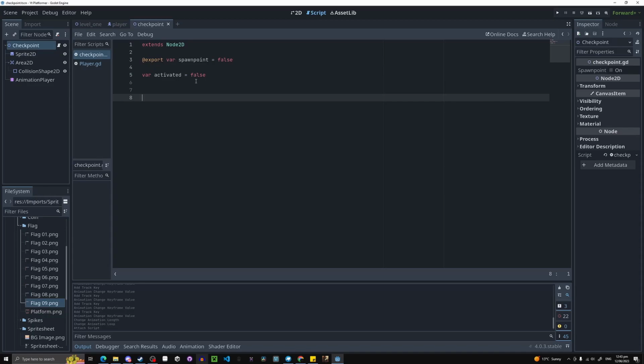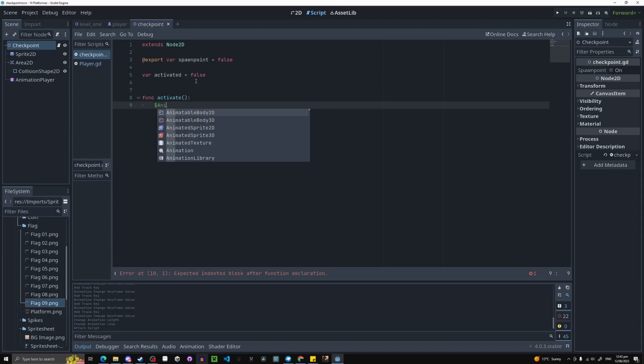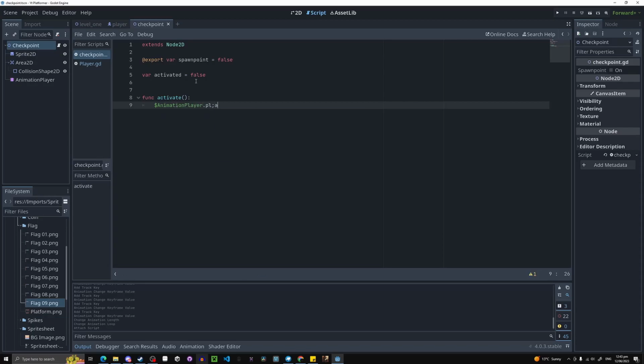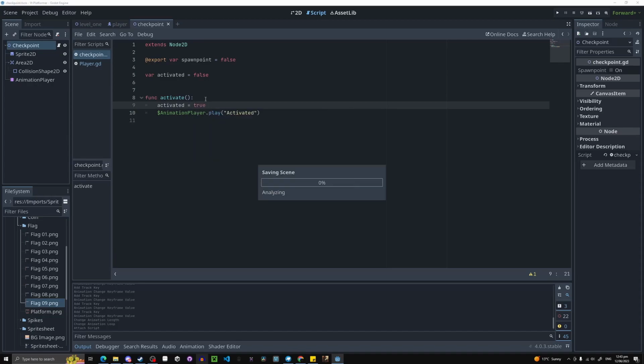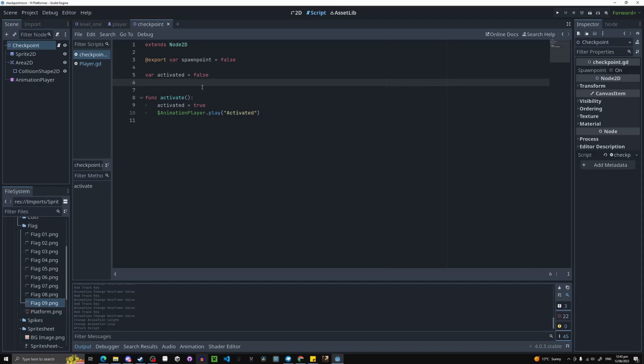And now we're going to make a function activate, like so. And what we're going to do is we're going to do $AnimationPlayer, like so, dot play, and activated. Cool, right? And then we're going to do activated equals true. And there we go. For now, that's not all we have to do, but that's a start.